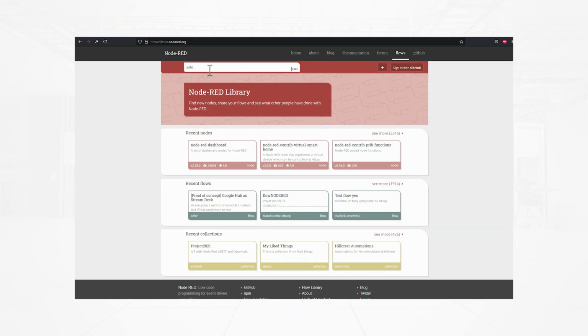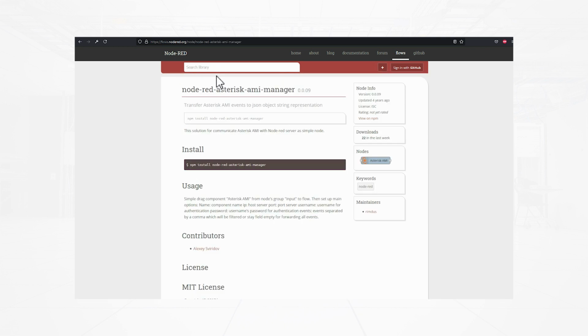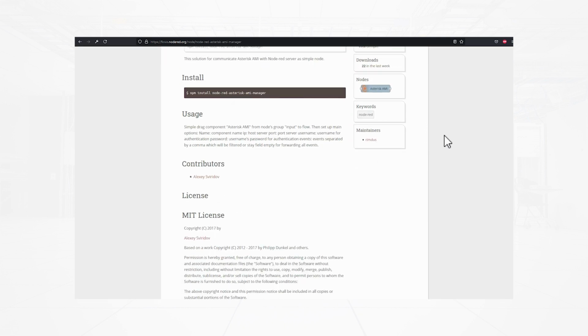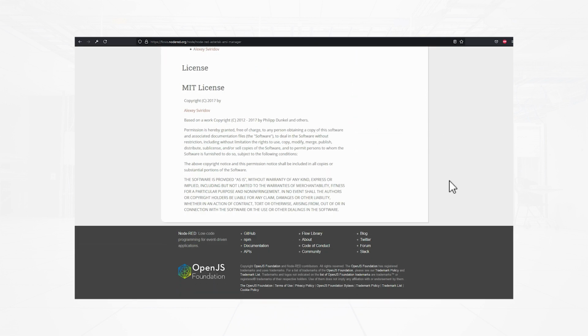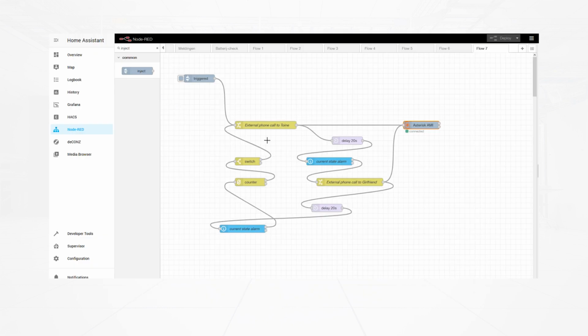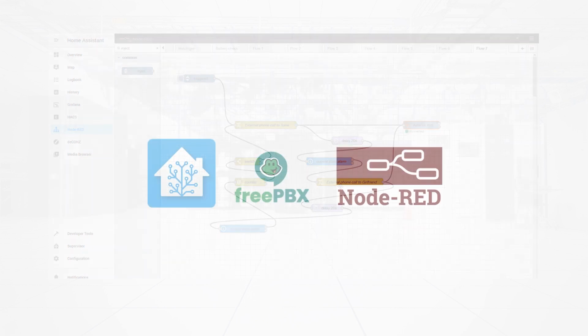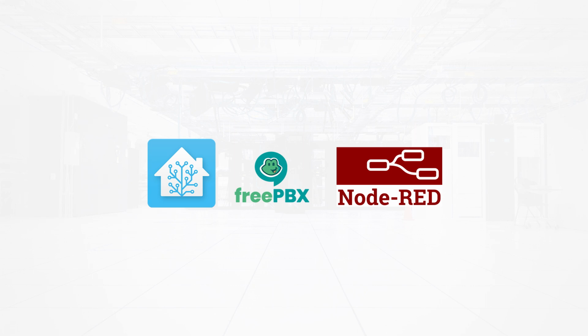To make things easier on ourselves, we'll be using Node-RED and a custom node to make the AMI connection. After the connection is made, we can initiate events using a few parameters which we will inject with a change node. Once we have a connection set up, we can also use Node-RED to make all kinds of automations. For this example, I'm going to configure an automation that will call my cell phone when the alarm is triggered. Once I pick up, I want FreePBX to play a pre-recorded message.